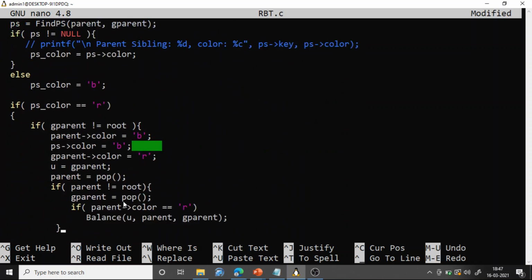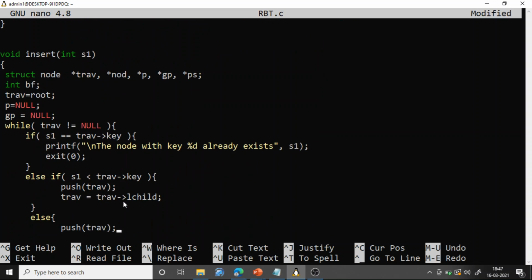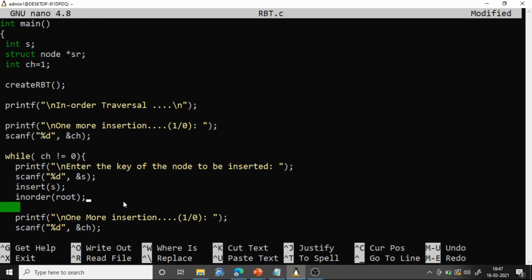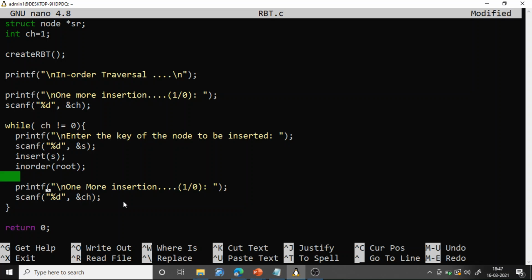Okay, now coming to the main function, here what we are doing as usual, the AVL case we are doing. Calling the create RBT red black tree function, which will create a red black tree with some minimum number of nodes. After that, if you want to add any extra node, then it will ask, do you want to perform one more insertion, yes or no.